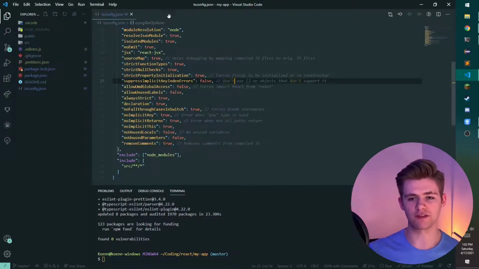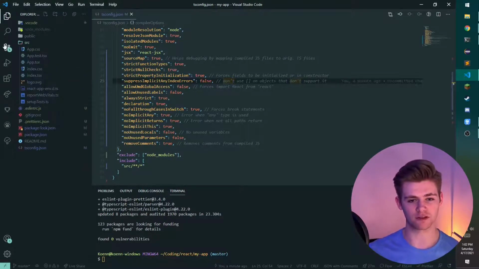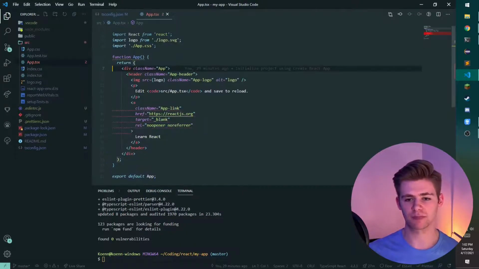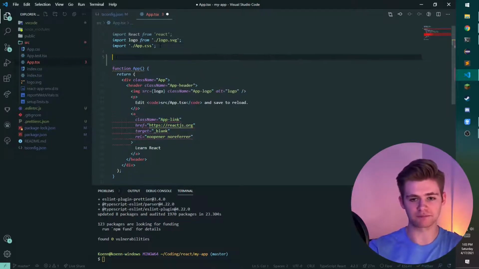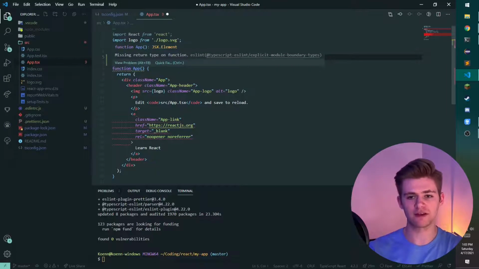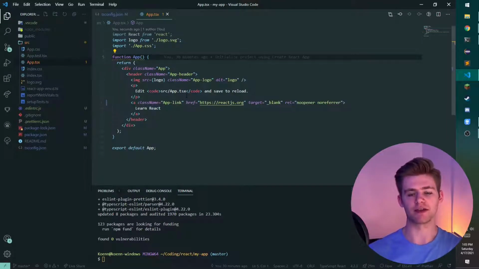Okay, so we can close that settings file, and I think we're ready to try it all out. So go ahead and go to the source directory and open up app.tsx. And yes, we should see some red squigglies. And if you make a change, like we'll add some extra lines here and then save the file, it should automatically format, and it always will look nice.